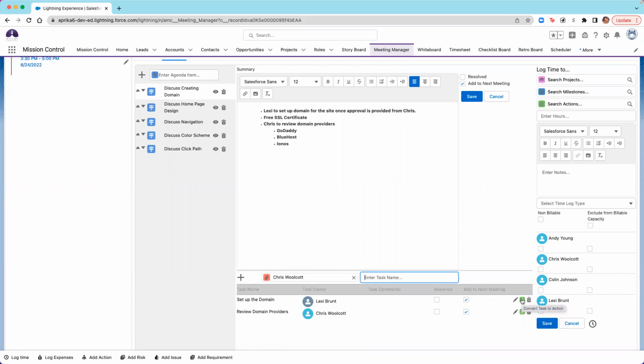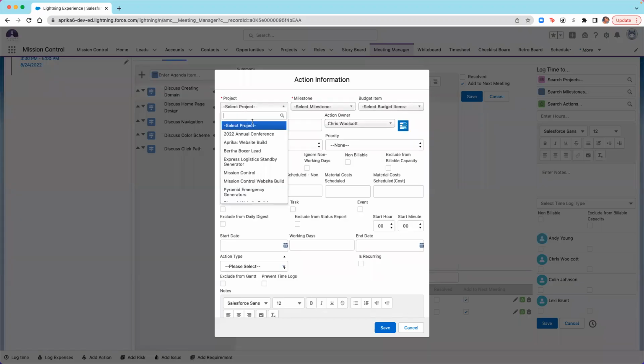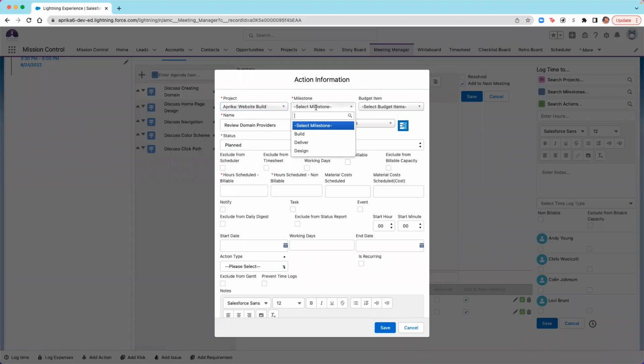So if I was to select this on the one that I already have an action for, it's just going to bring up the action detail. So I'm going to just select this one to create a new action. It's in the design phase of my project, in the design budget. It's already been assigned to Chris. If I needed to add any contributors or anything like that, I can do so from the resource assignment wizard.